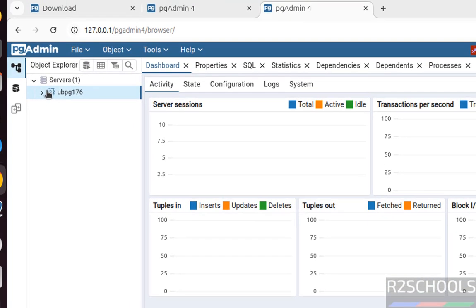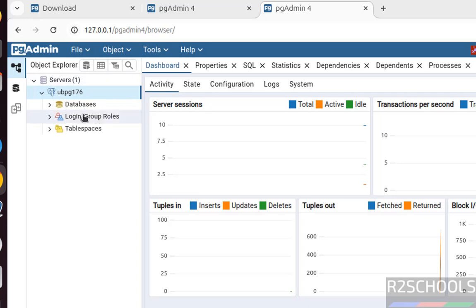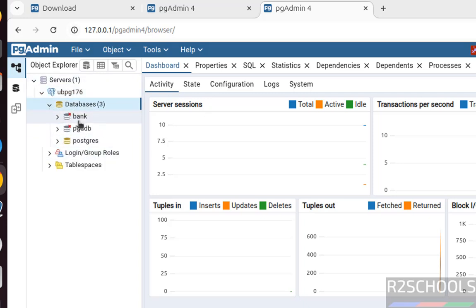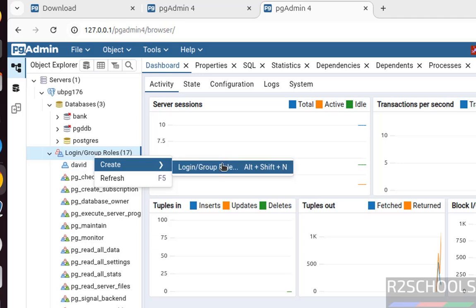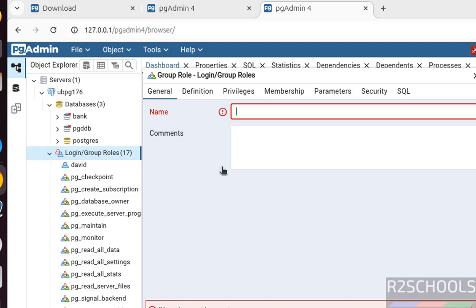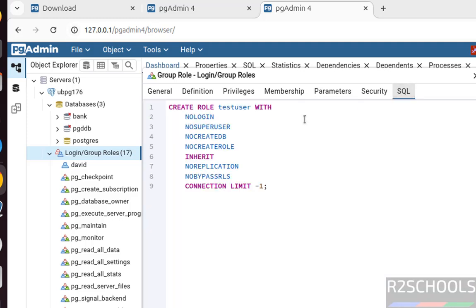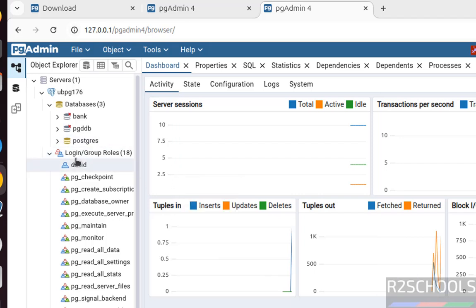See, we have successfully connected. See, everything is the same as desktop mode. Okay, see, we got the same databases, logins and everything. If you want to create login, right click, login/group roles, then select create, then login/group role, then provide the name testuser, then you have to click on save. Also if you go to SQL, it will populate the syntax. Okay, click on save. Everything is done. See, new role or user is created.